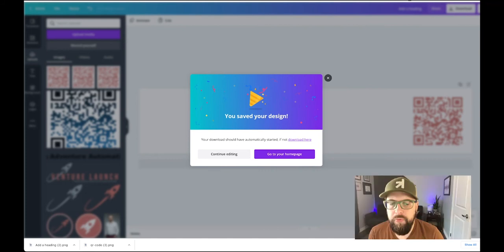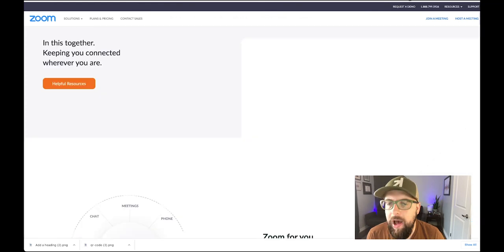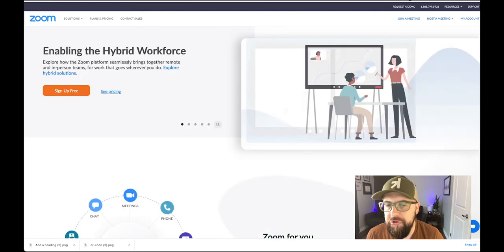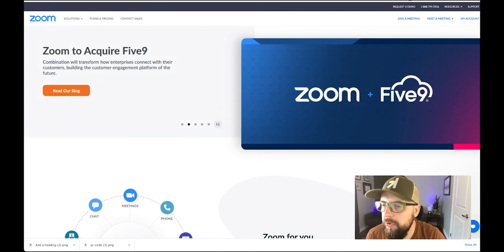Step number 3 is performed here on the Zoom website. I made an error when I first did this, assuming that it would be in the Zoom app that I would be able to upload this filter. And that is not the case. I upload the filter here in my Zoom profile.